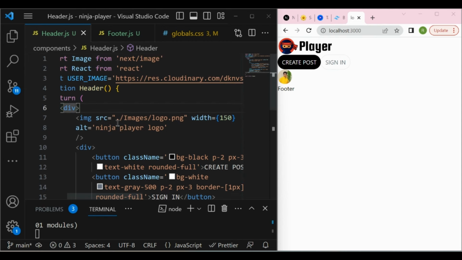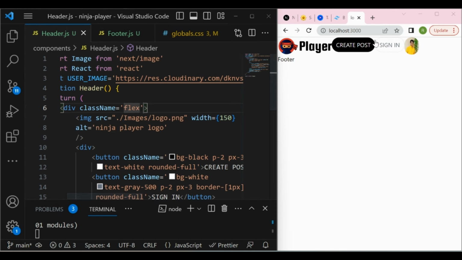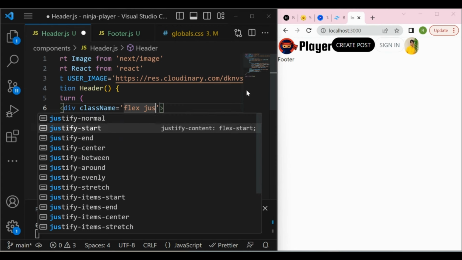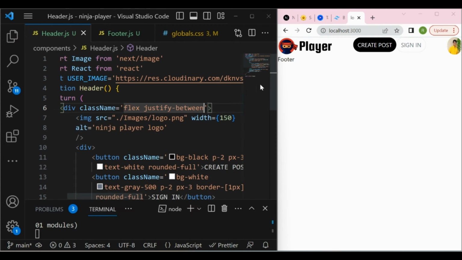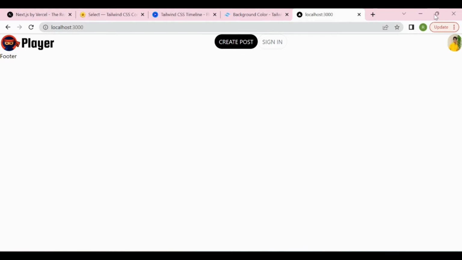So for this parent div I will add the class name and just mark it as a flex. Okay, and you see everything in one line. Now I want this create post, sign in and this image to the right, so say justify between. See how easily it goes, right. And if you see, perfect, right.